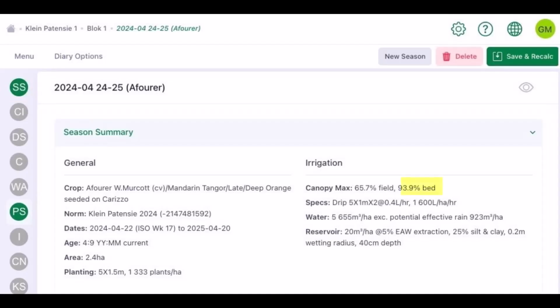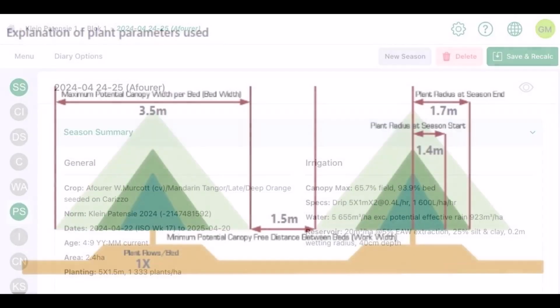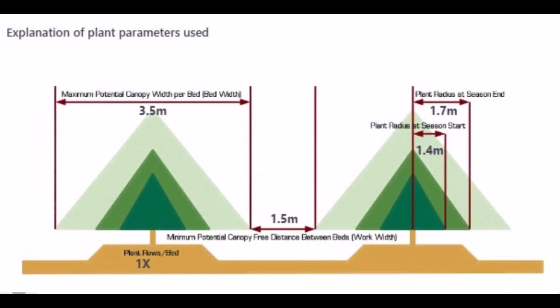The second value is the canopy bed cover. This refers to the canopy cover of leaves per bed. It represents the extent of leaf coverage within the designated growing space. For example, if the bed canopy cover is 93.9%, the orchard is almost fully matured. If it's 50% covered, the orchard is 50% matured.